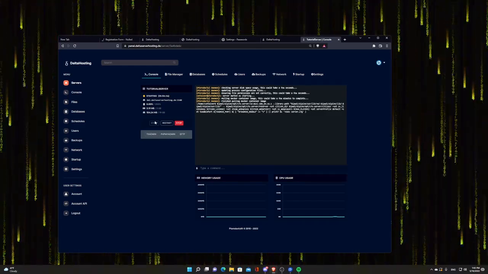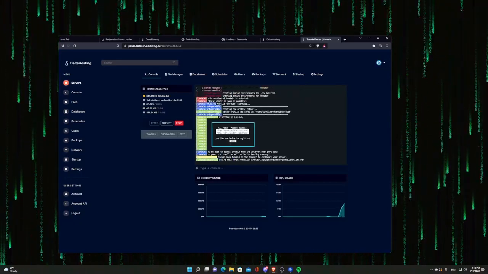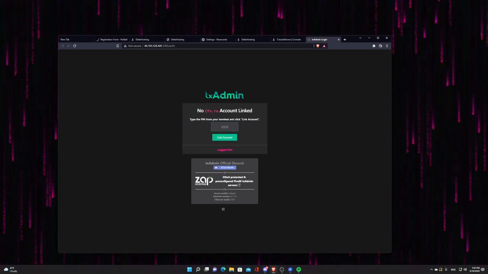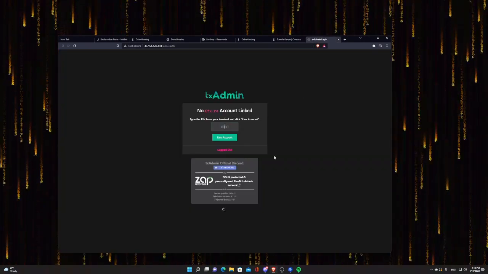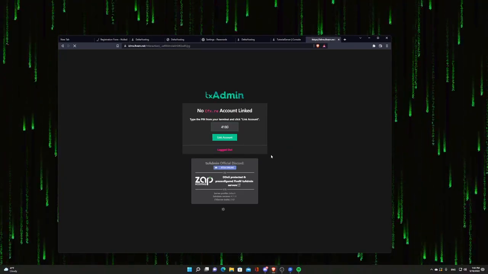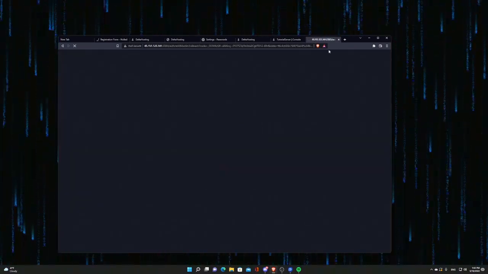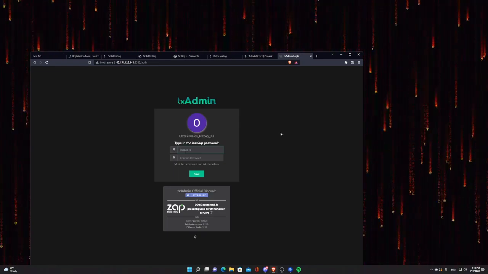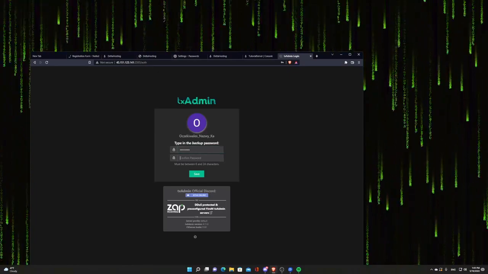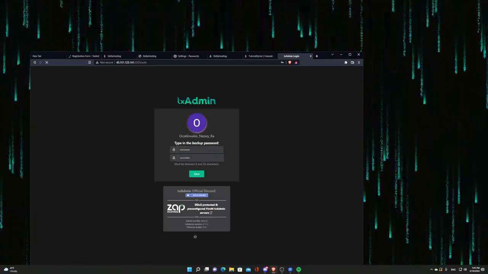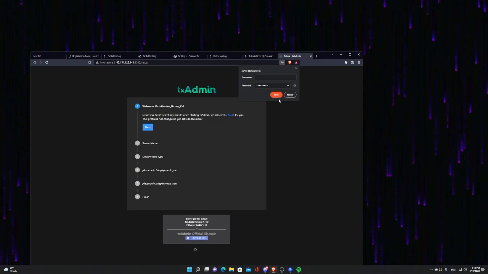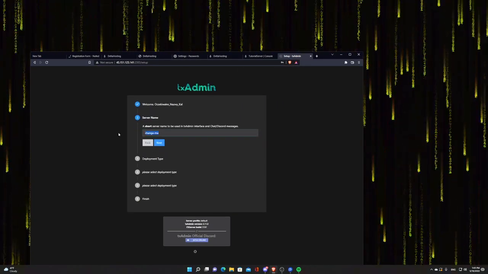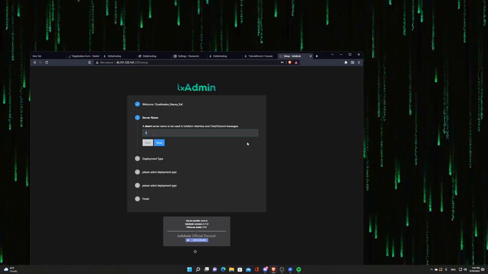Just wait till it starts. Okay, now hit the TXadmin button, type in the code, then type a backup password. You can save it if you want. Then hit next. This is the server name.